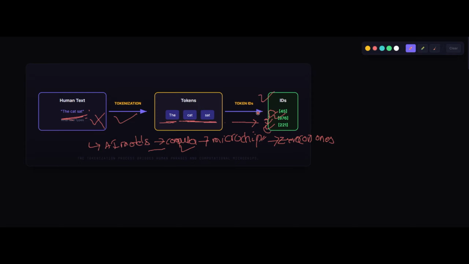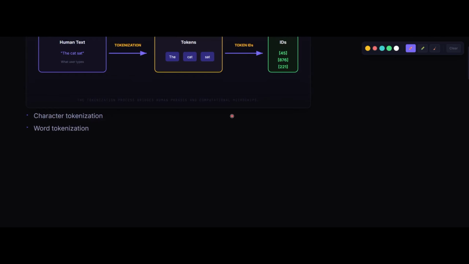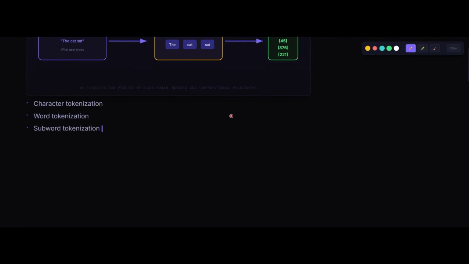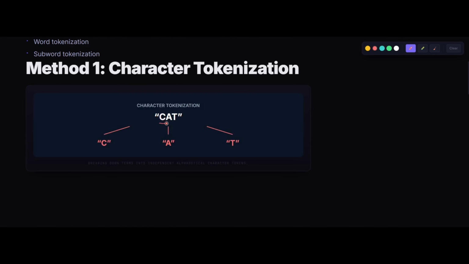This tokenization can be done in different ways. One is character tokenization, another is word tokenization, and the next is subword tokenization. Let me start with the first one, character tokenization. In character tokenization, we split our sentence or words into different tokens based on the character. If you see here, C is one character, A is another, and T is another. Now we have split our word into three different tokens based on the character. So this is called character tokenization.